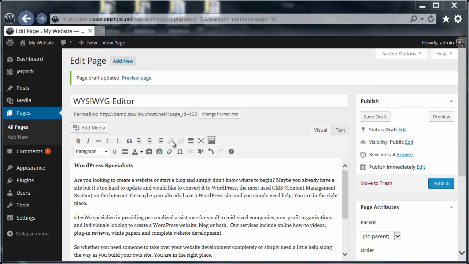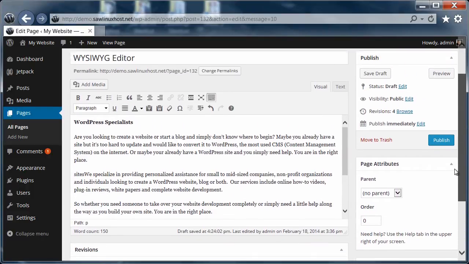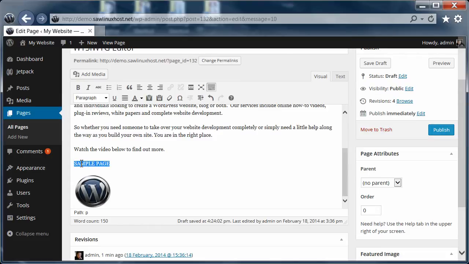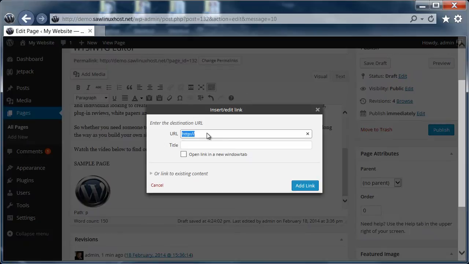The next two icons deal with creating links on your page. To create a link, you simply highlight what you wish to be a link and then click the create a link or insert a link icon. Now you can provide a URL and a title. The title is optional, but it's recommended to improve your search engine optimization. Now, check this box if you wish to have the link open a new tab or window. This is highly recommended if you're linking to another site.